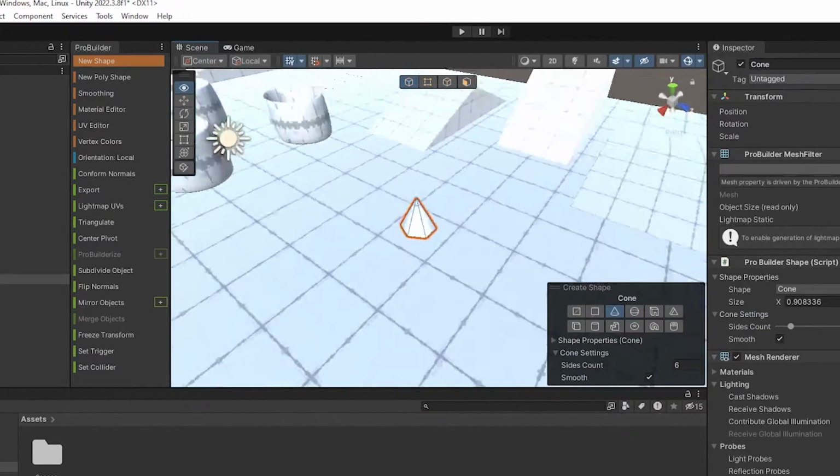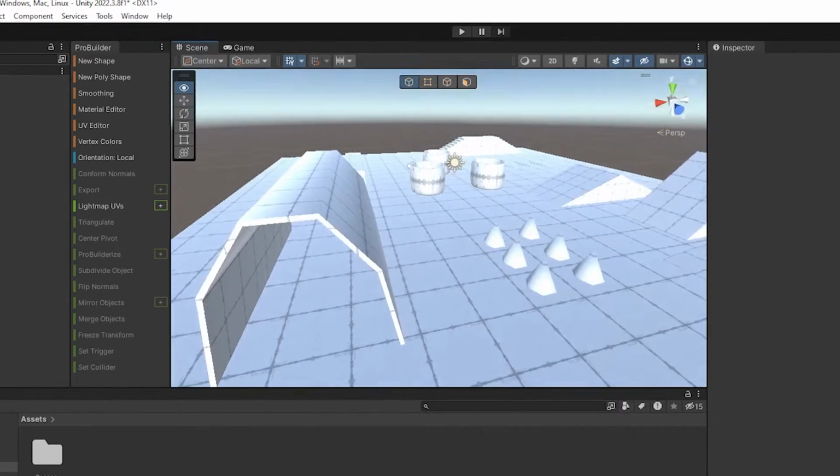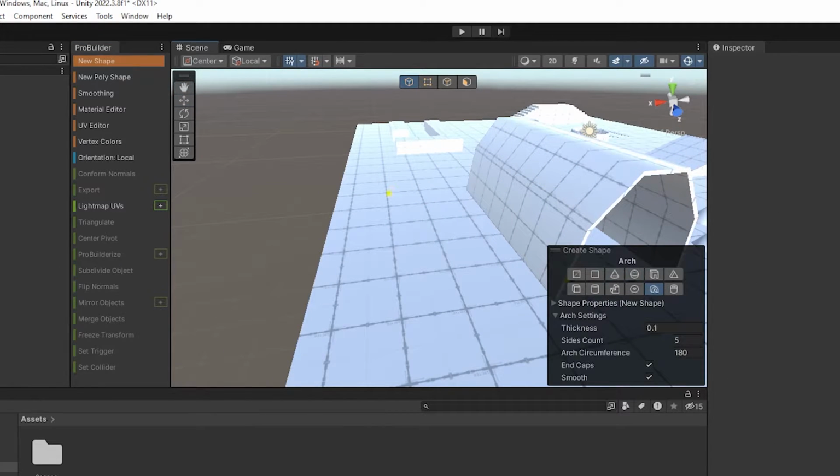Let's add some spikes here using the cone shape. This can either damage the player on collision or just act as normal obstacles. Now that I'm looking at this arch, I want to make a smaller one in case you want to implement a crouch function for your player and test it out.